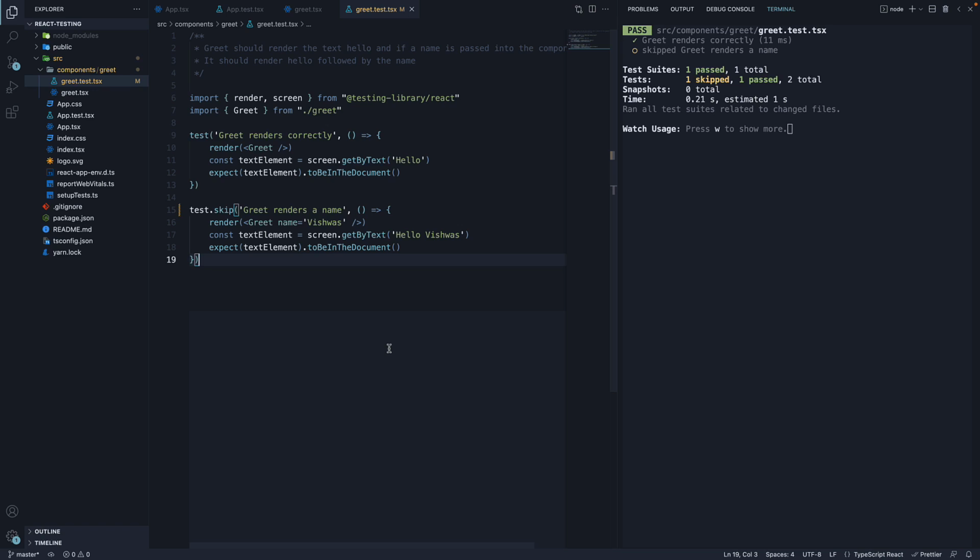To summarize, with watch mode, we can run all tests, run tests only in changed files, run tests by file name, or run tests by test name. You can also rely on the global test method to run only a specific test or skip a specific test.